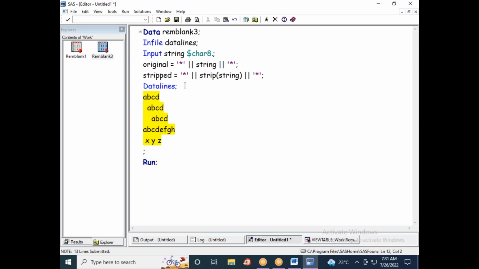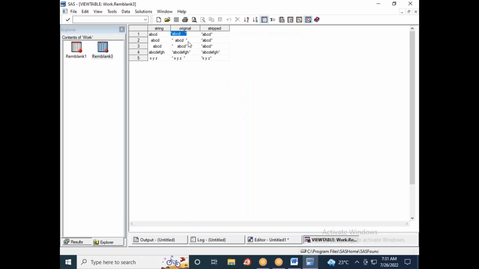This symbol is equivalent to the CAT function. What will the CAT function do? It will combine your character variables without removing leading and trailing blanks. So this symbol will work similarly to the CAT function. Now you can see here, this is the original variable. Original variable means in this case you have leading blanks, here it is trailing blanks, here all leading blanks, here no blanks, here trailing blanks. All that information you can see here.